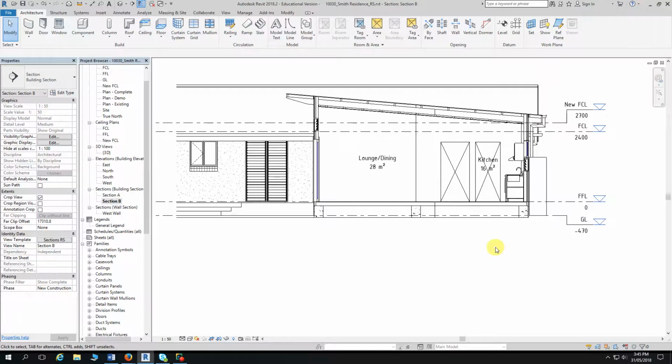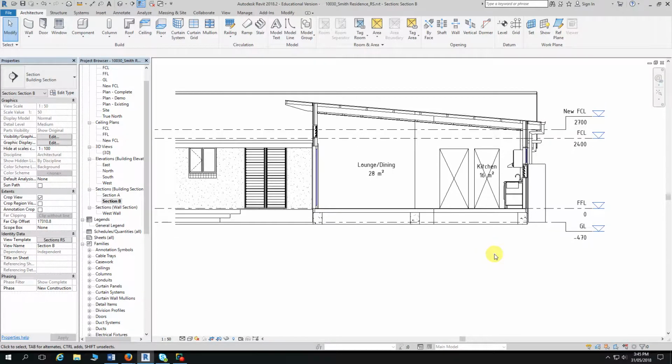Now, while we are in section B, there's not a lot more that we have to do to section B. So what I will get you to do before our next session is run through and add all the notes, dimensions and tags for all the elevations, and just add notes and tags to your sections. Okay, notes and tags to your sections as far as you can go with that.